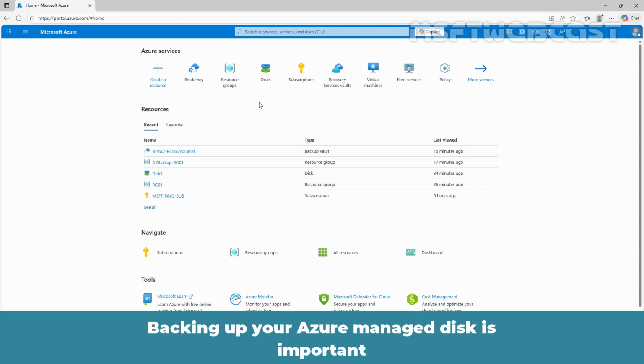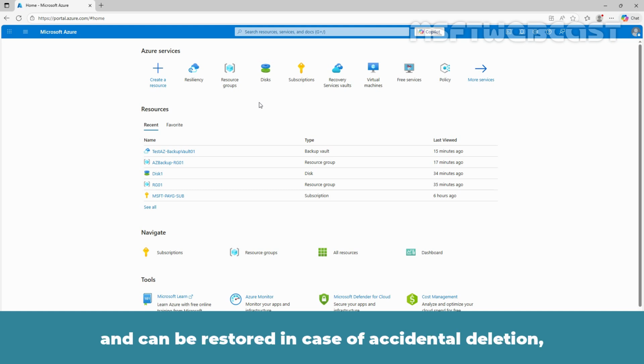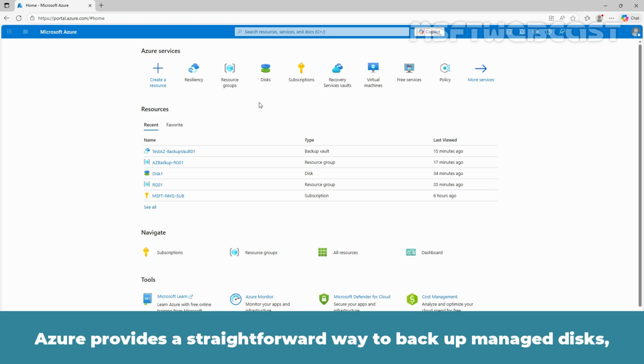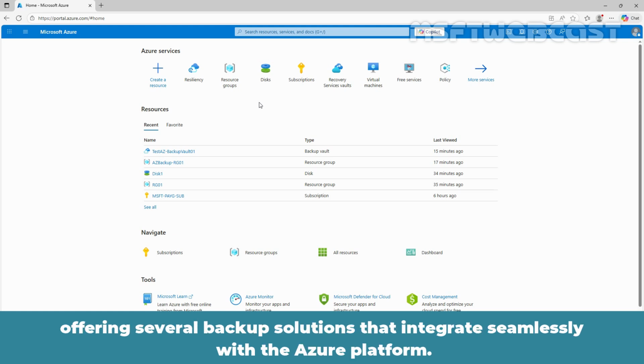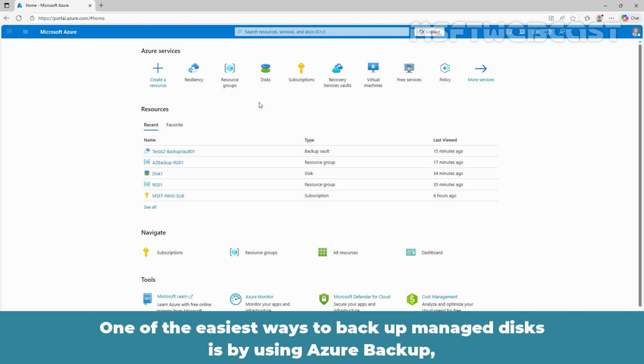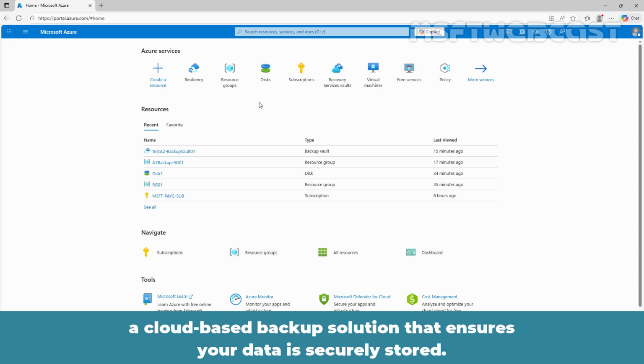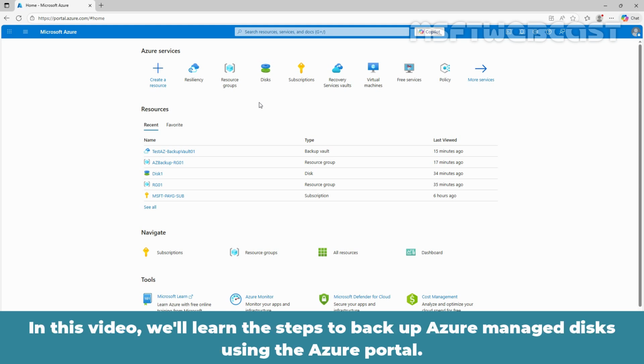Backing up your Azure Managed Disks is important to ensure that your data is safe and can be restored in case of accidental deletion, corruption, or system failure. Azure provides a straightforward way to back up managed disks, offering several backup solutions that integrate seamlessly with the Azure platform. One of the easiest ways to back up managed disks is by using Azure Backup, a cloud-based backup solution that ensures your data is securely stored. In this video, we will learn the steps to back up Azure Managed Disks using the Azure Portal.